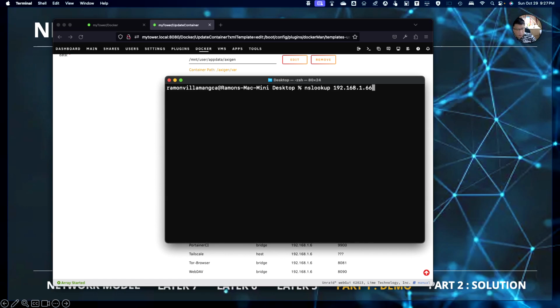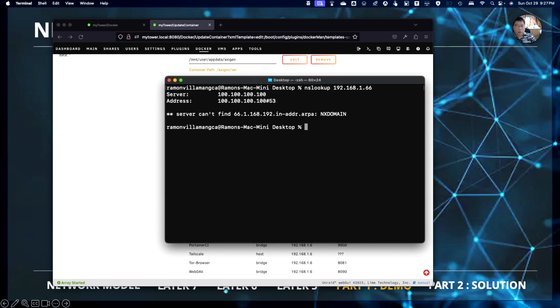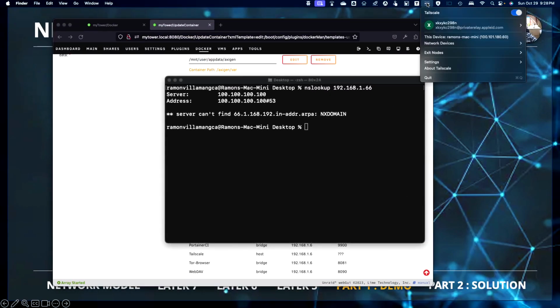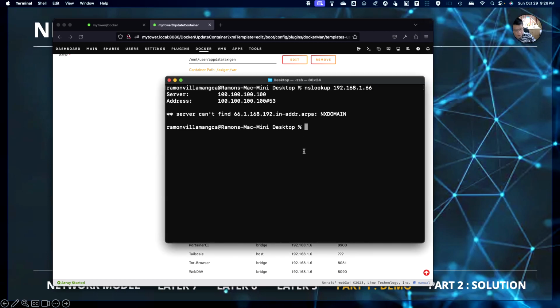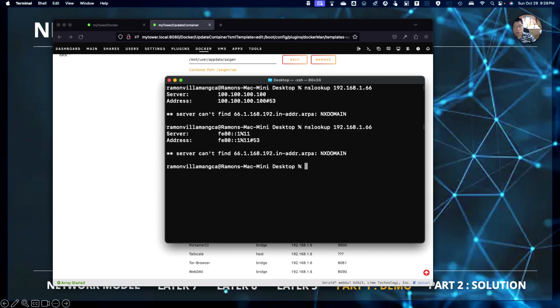NS lookup. Can't find it. And what? Okay. We are using VPN, so I'm going to disconnect my VPN. Let's try it again. Still cannot find it.